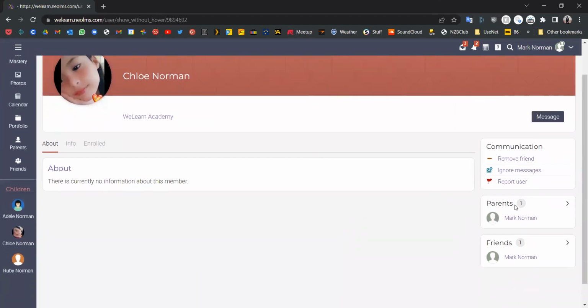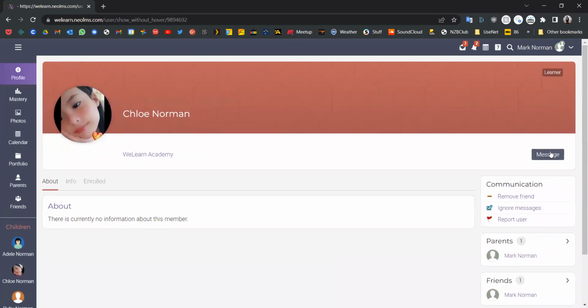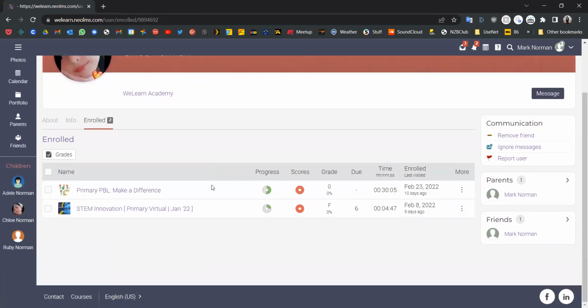I see the information, I see the names of the parents and the names of their friends. I can send them a message if I want to. I can see some information about them. And the important part is where they are enrolled. So currently we have 2 main subjects that this child is enrolled in. And we can see the progress, scores, grades, due assignments, time spent, the date enrolled, and more information here like activities, assignments, etc.